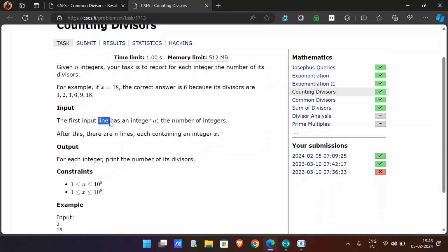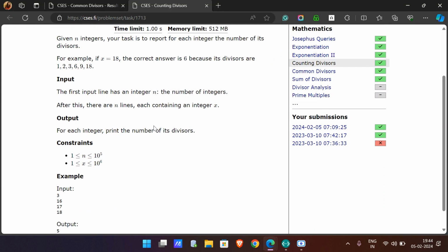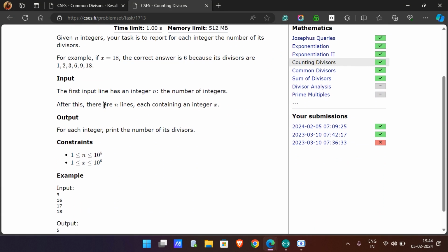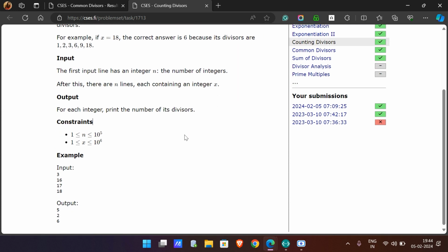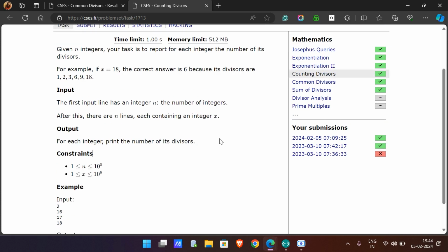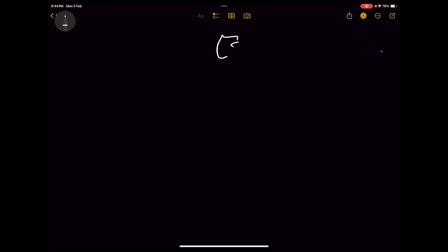The first line of input will be given n, representing the number of integers, and after that there are n lines each containing an integer x, and for each integer x we have to report the number of divisors that particular integer x has. Let me make it more clear. You will be given multiple x's, and the number of x's, q, can go up to 10^5, and the value of x can go up to 10^6.